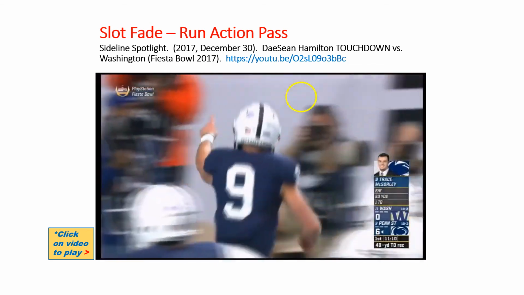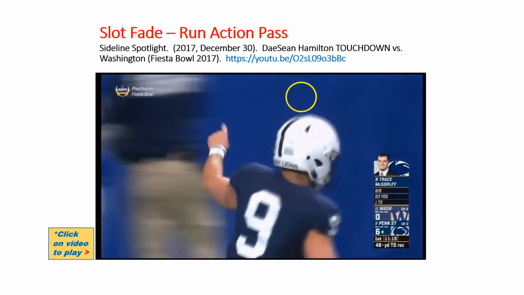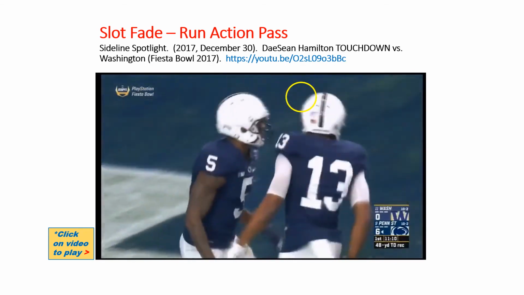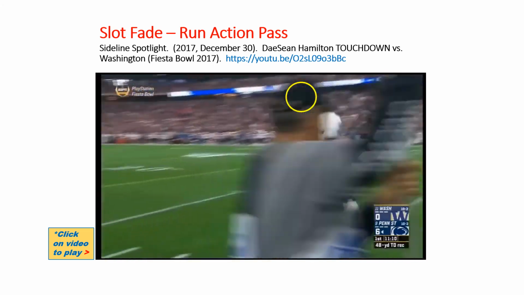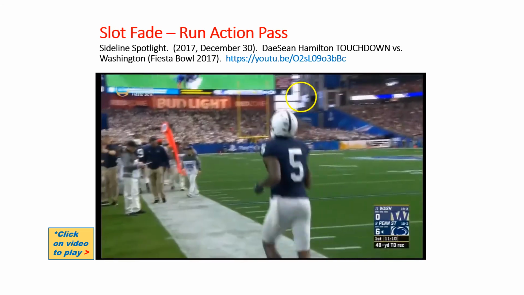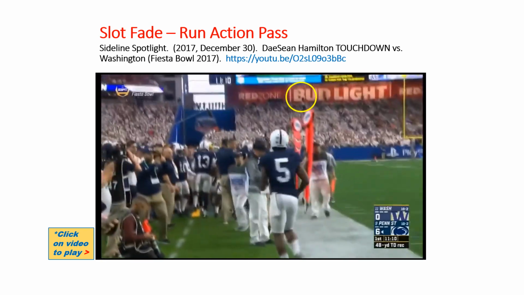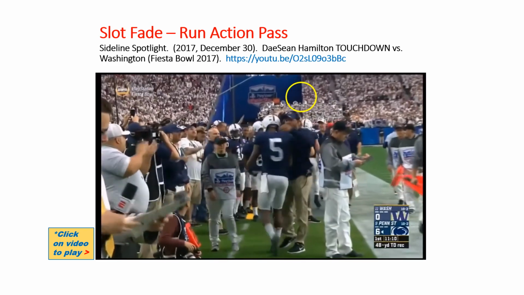Great isolation, one-on-one with your A receiver matched up hopefully on a linebacker type defender with that one high safety, going to open grass between the numbers and the sideline. Eight touchdown.